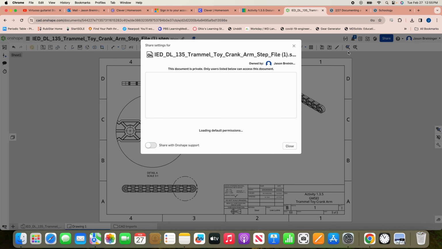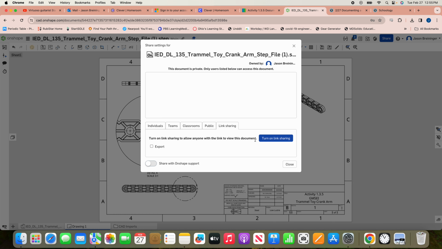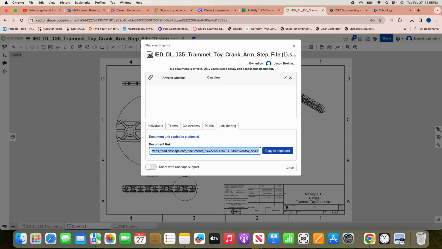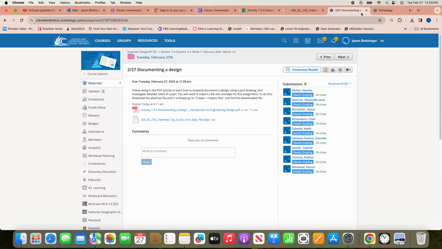You're going to hit share. You will go to link sharing. You're going to turn it on, copy to your clipboard. You're going to come back to this assignment page, and somewhere up here, you're going to have submit assignment. You click that, go to create, paste that link in, and you're done. Hope this video helps you complete 227, documenting a design.